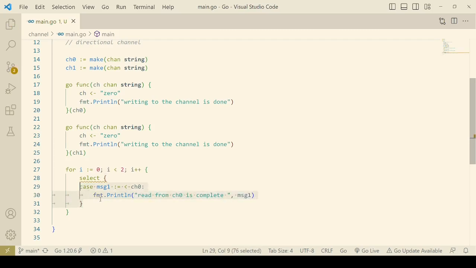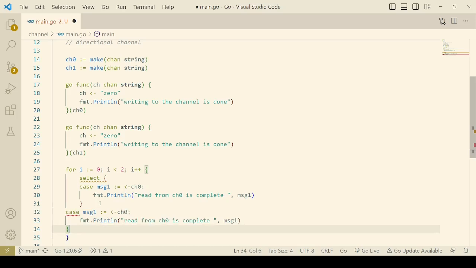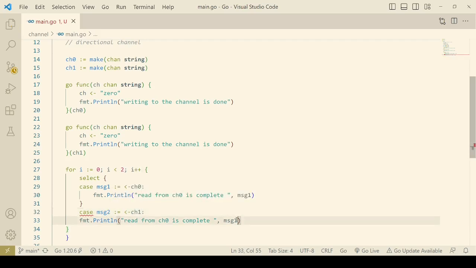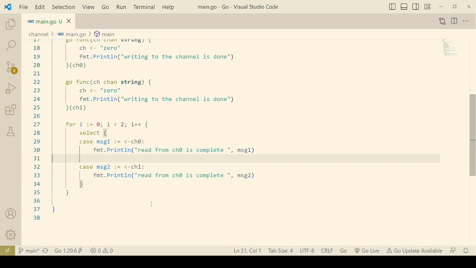Similarly, we will check whatever is written in channel 0 and channel 1, and then we have message 2 here. So similarly we will do this. That case is not required. So now we will run this code.